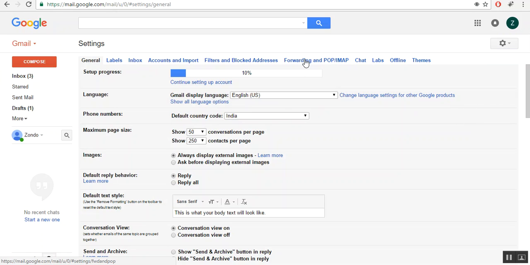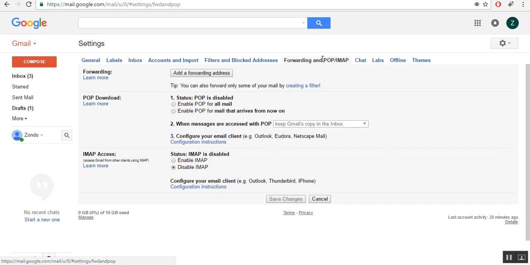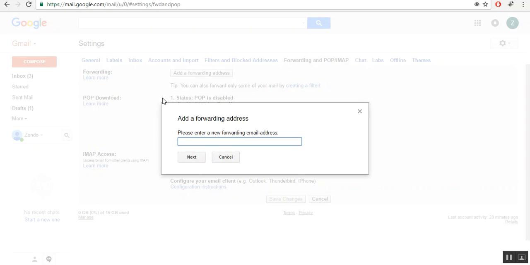On the top fold, you will see the option of forwarding and POP/IMAP. Click on it. There, you will see the button of add forwarding address. Click on it. A rectangular box will be displayed on the screen asking for new forwarding email address. Within that section, you have to enter the dummy mail.